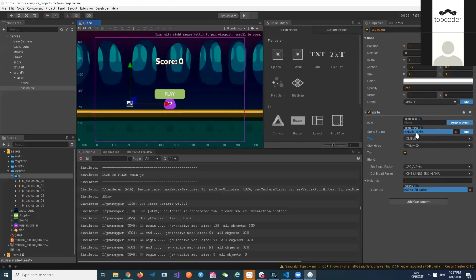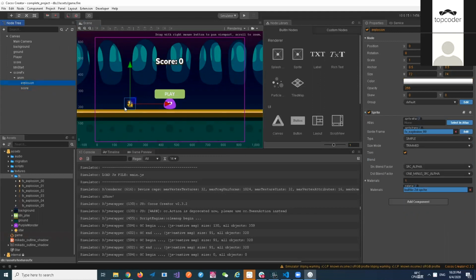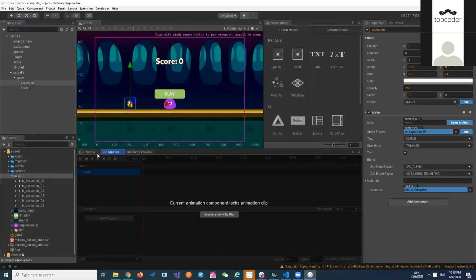Okay, now you see the sprite frame, and now the default sprite where we can just use a sprite like this. Yeah, we need to adjust the level. Now the sprite is covered on the score. It's not expected. We need to adjust it, make the score above the explosion sprite effect. Okay, it's cool. And then what we need to do is to create an animation.